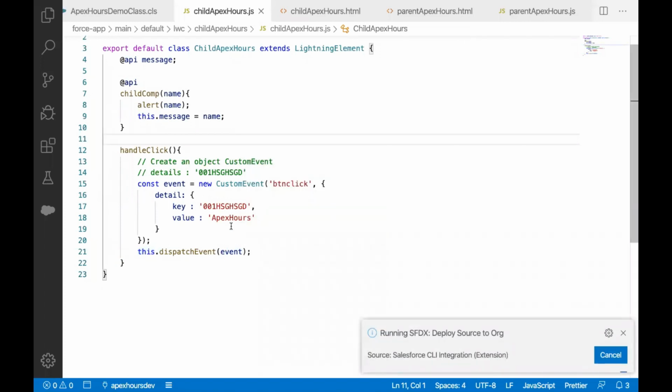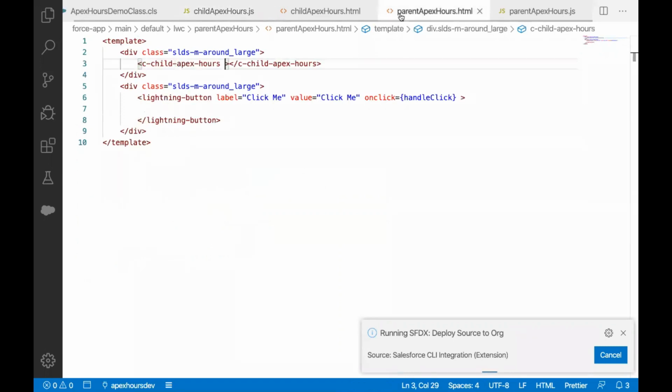And in the meantime, how to handle this event, let's just copy the name of our custom event. We have got this, and go to our parent component. As you can see, we are using this component inside our parent component. What was the name of our event that we just created?